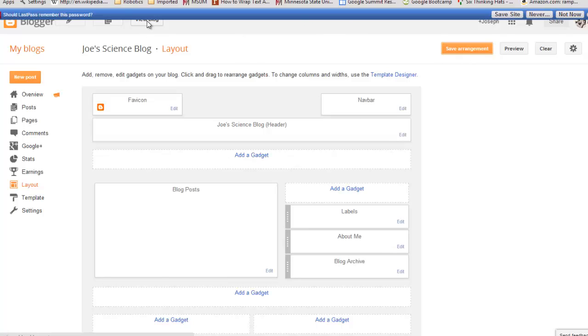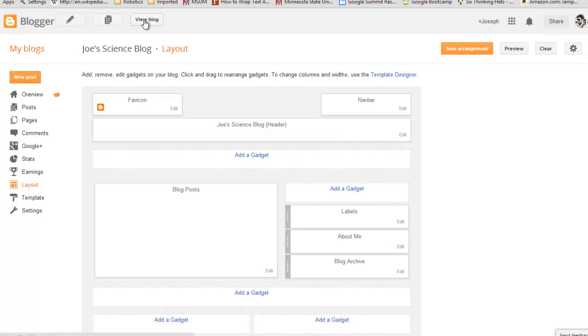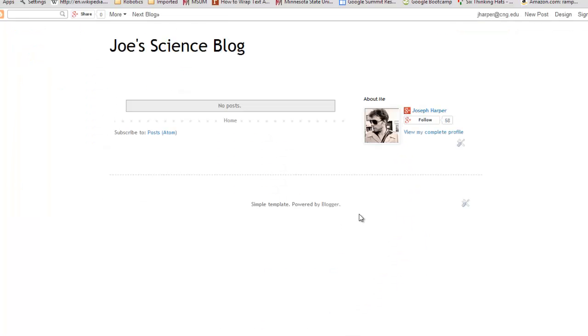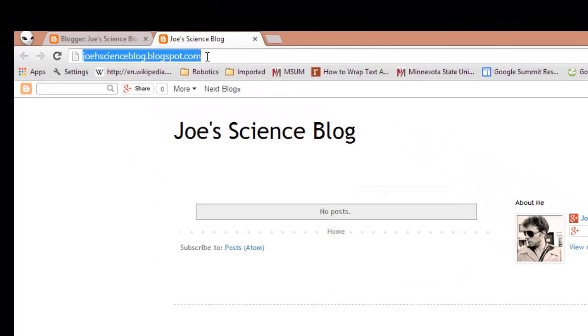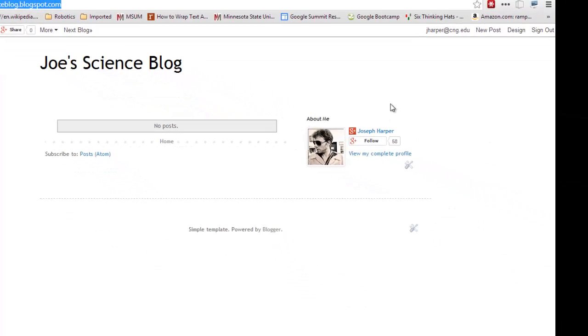And finally, to be able to view my blog as other people will see it, I can click on the View Blog button on the top. This will bring me to my blog as other people see it. On the top in the address bar, this is the address or URL of my blog. So if I want other people to have this, I can copy this link and send it to them. On the right hand side are where the gadgets are, and of course we haven't added or edited any content, so there's not much showing up now, but once you start, the content of these gadgets will start appearing.